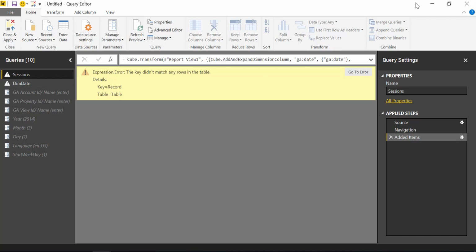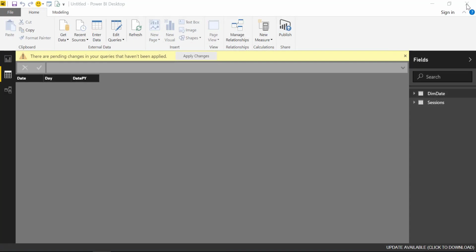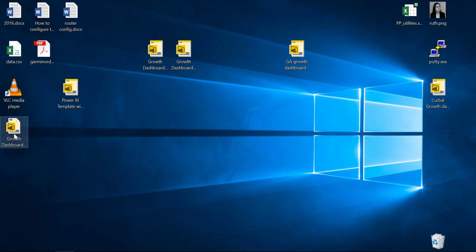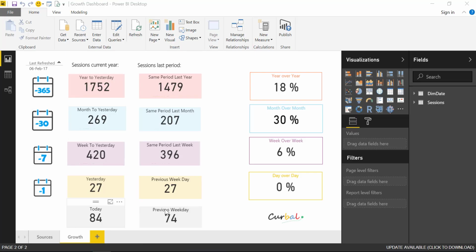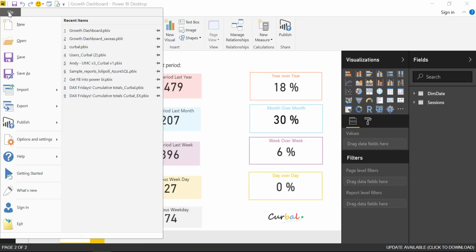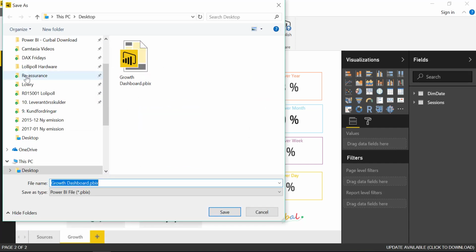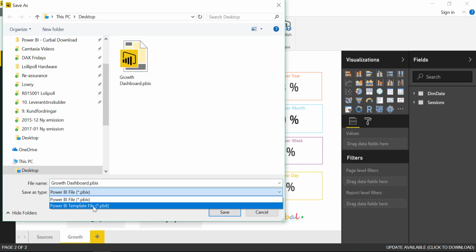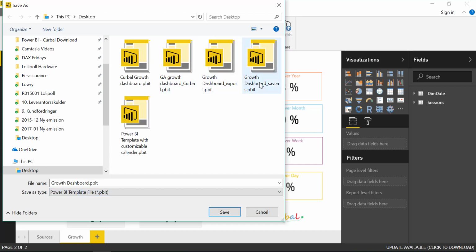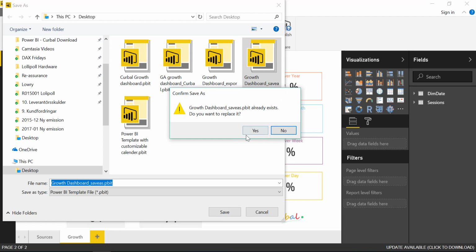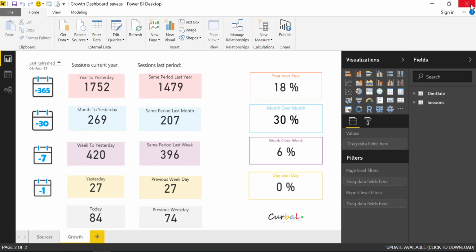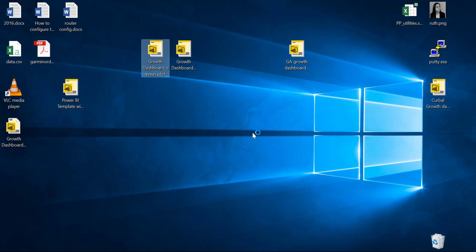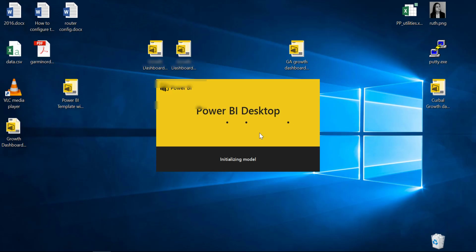Okay, but what happens now if we do a Save As, okay? So we open our growth dashboard, the one I'm sharing with you, and I am going now to do a Save As. So here is the same file from the beginning, right? So we go File, Save As. And here there is an option for Power BI Template. And here I have a Save As. Replace it. Yes. We close this one. And now we open again and see what happens.